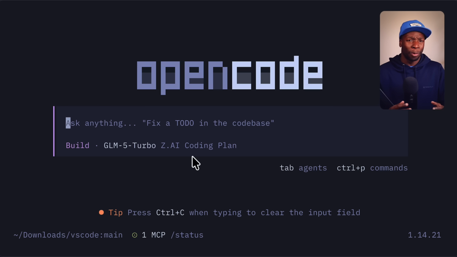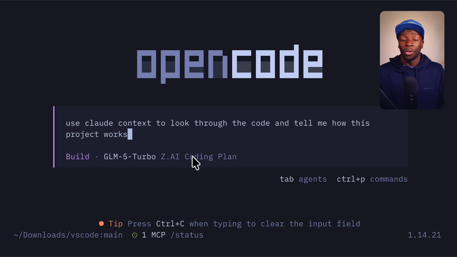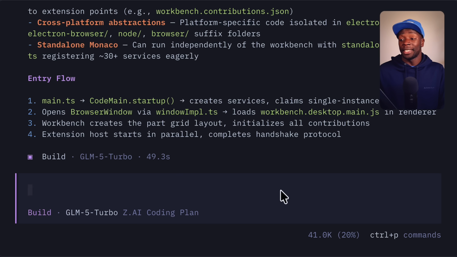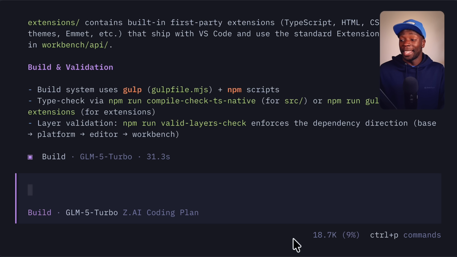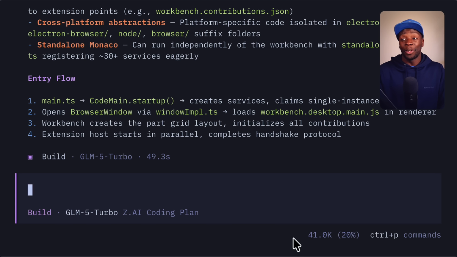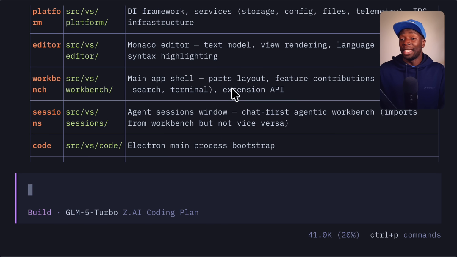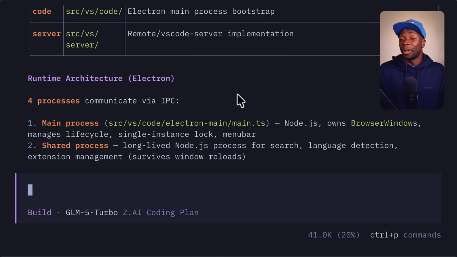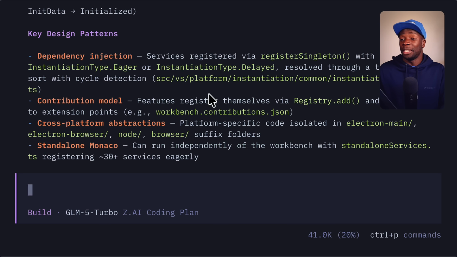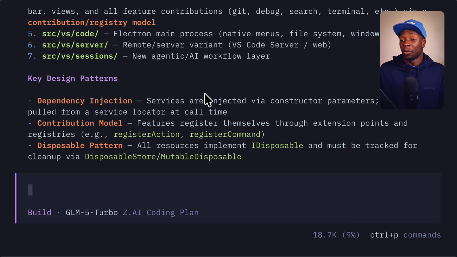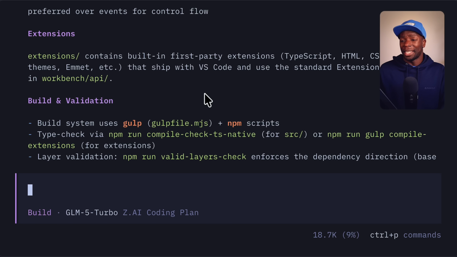I'm going to give it a more broad, generalized prompt of look through the code and tell me how this project works. Claude Context finishes in 49 seconds using 41k tokens, and the other instance finishes faster and uses fewer tokens. But if we have a look at the output produced, we can see there's much more detail from Claude Context, giving the layered architecture and even some information about the Electron app and the processes it uses. And the non-Claude Context option does also give some architectural information, but it's not as detailed as the other one.